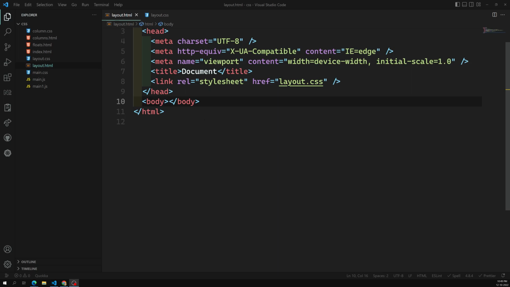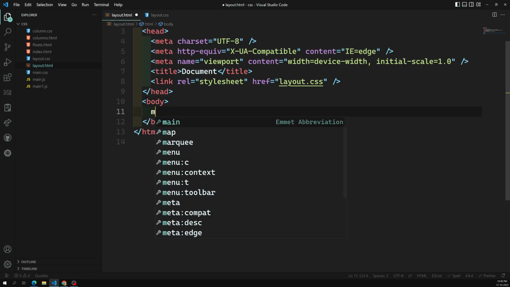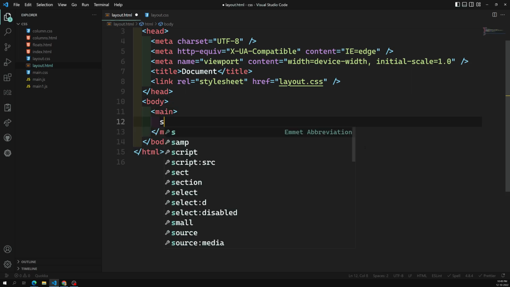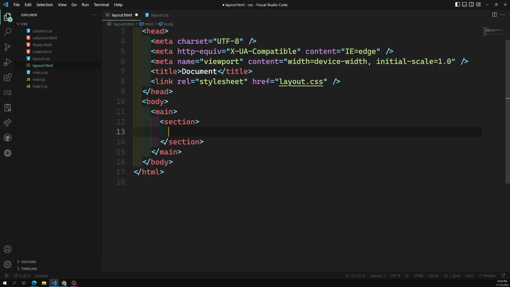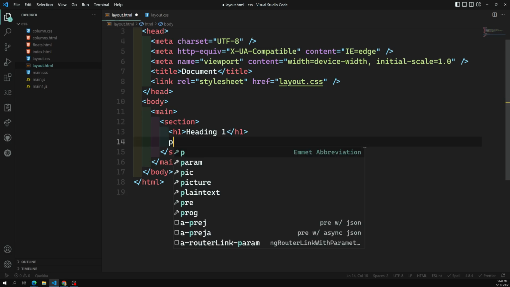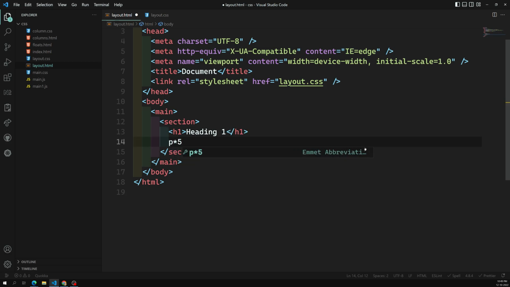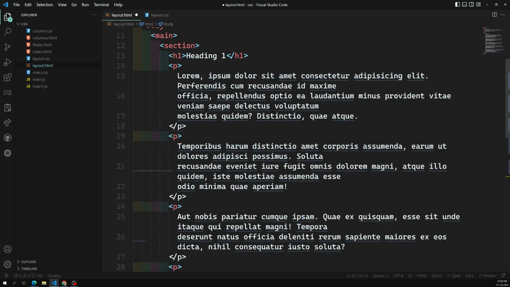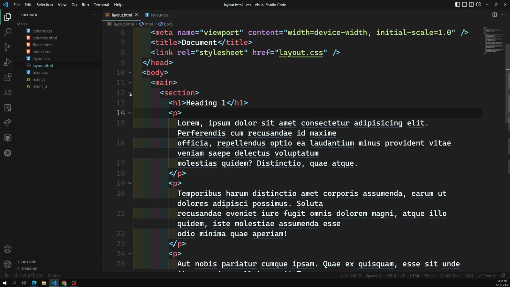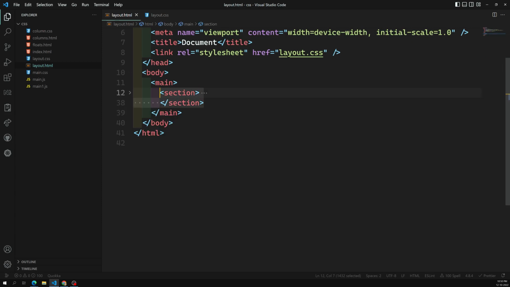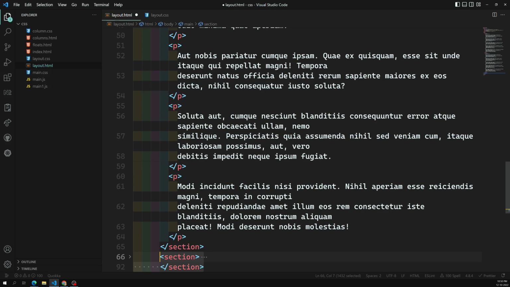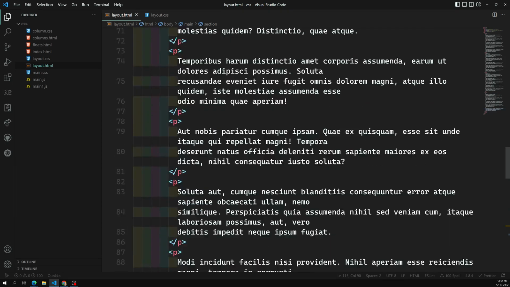For example, here I am having a main element, and I will be having a section. In this section I am having a h1 heading 1, let's say, and I will be having some paragraph, some article. So this is one section. Now I will replicate this section. 2, 3, 4, 5. Same section, 5 sections are there.